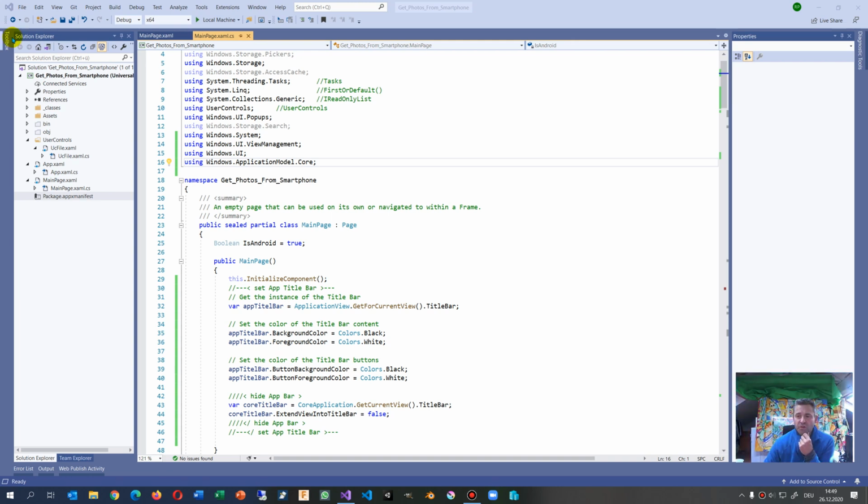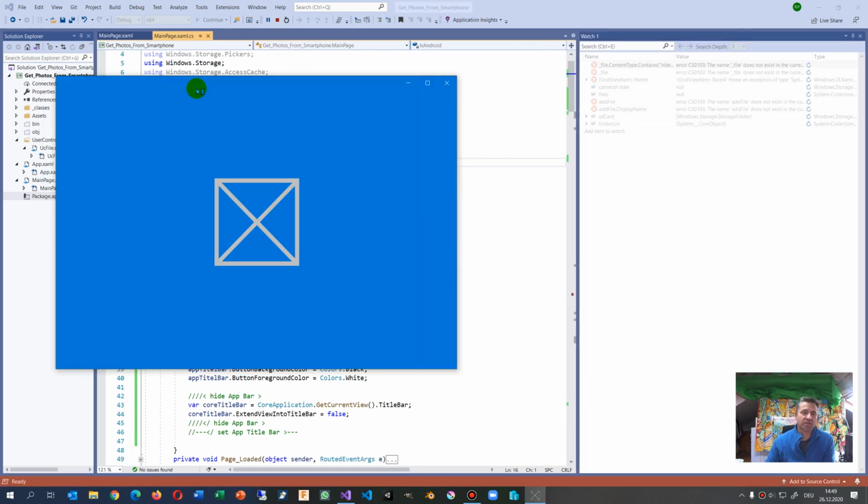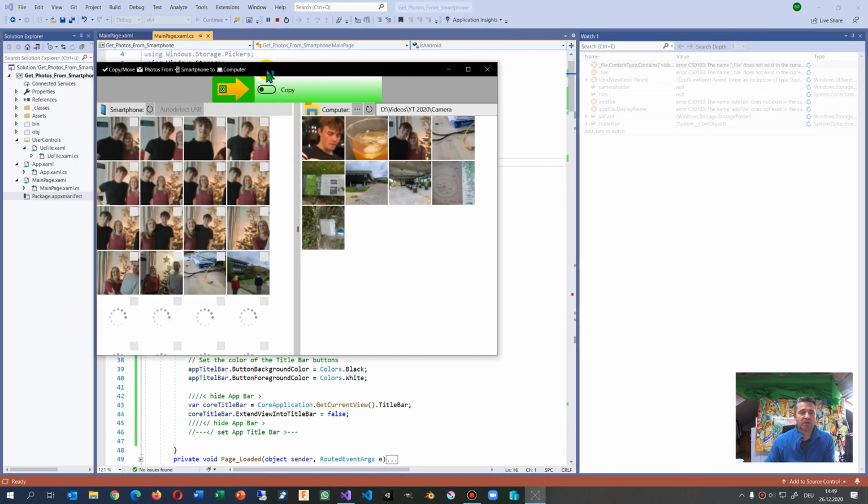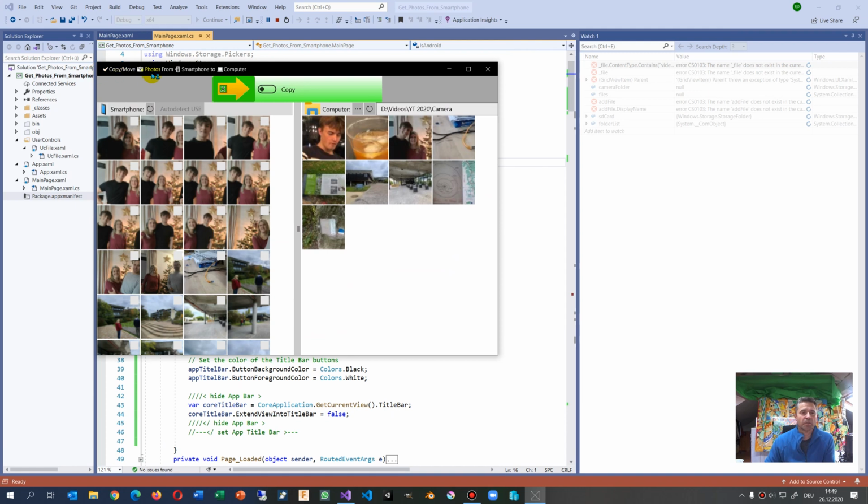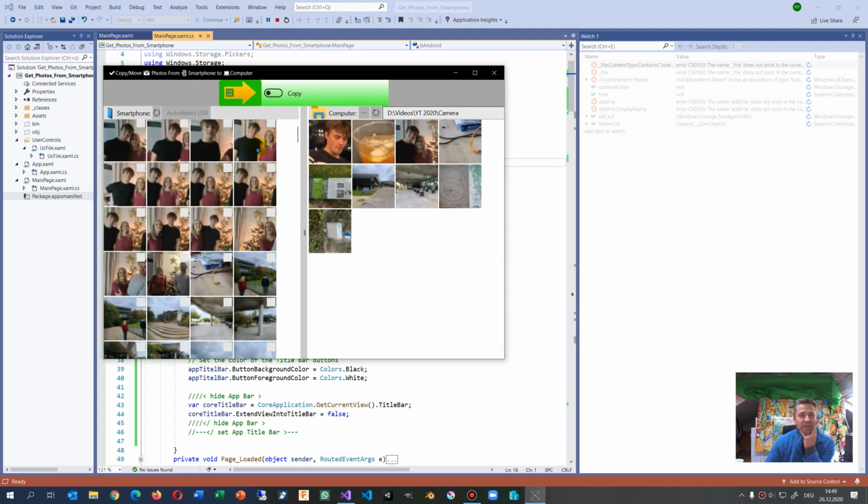Hi, this video shows how to change the title of your app in a Universal Windows Platform app. So that's what you see here on my window. You see this copy, that's the app title. So this is "copy move photos from your smartphone to your PC."